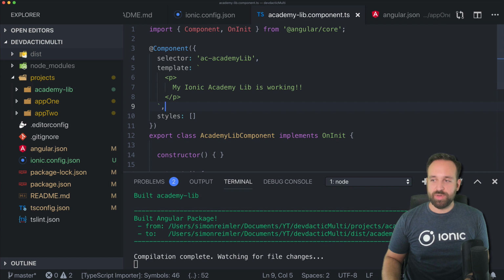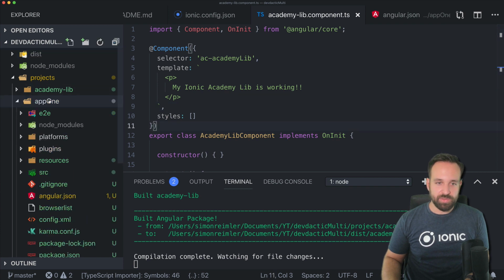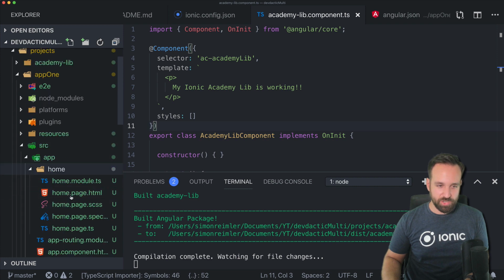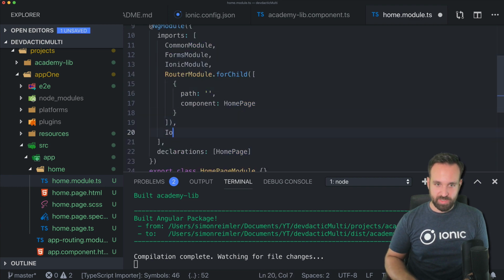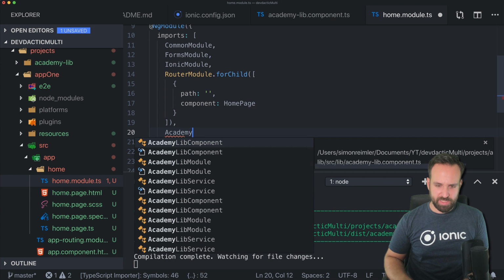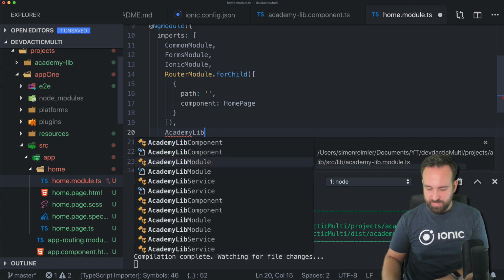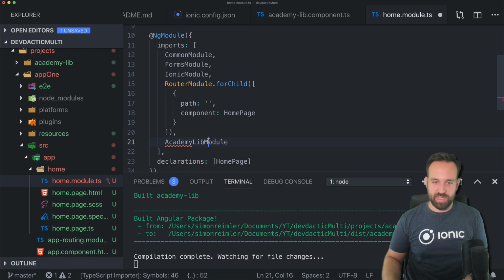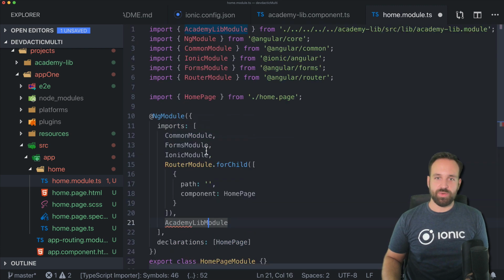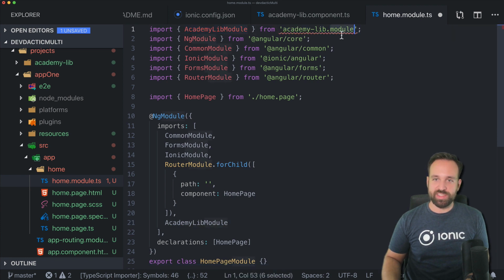Now we need to integrate it into our Ionic app. Let's use app1. Let's go to source, home, the home module, and we simply add the, what was the name? AcademyLibModule. And for the auto completion, we now see two options, and anyway, both are wrong. So we don't want to import it with any path. The only thing we want to have with this lib in our project is this path.